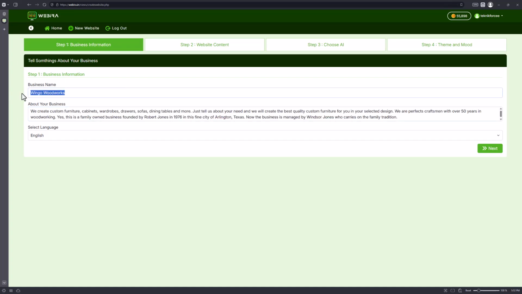Okay, so here we have it. This is a fictional company called Wingo Woodworks in this town of Arlington, Texas. And I've added some details like the kind of products they produce, and I've added information maybe about the period that the business has been operational, the founder's name, and some more interesting details, anything that I want to convey to my customer, right? Just basic information. I'm going to create the website in English, but if you want to change the language, then you can.